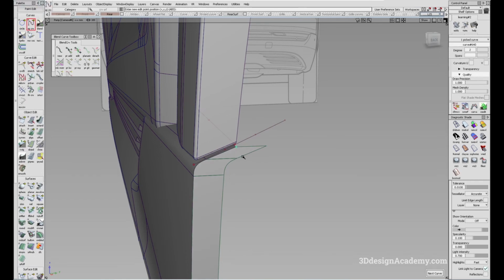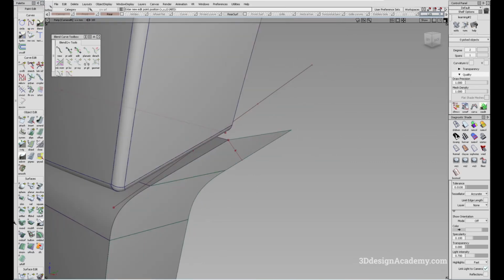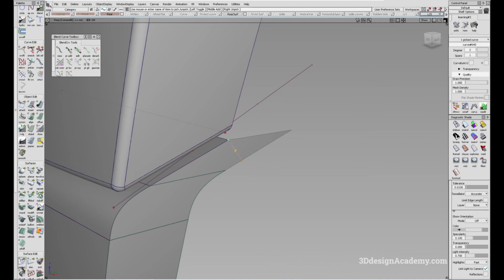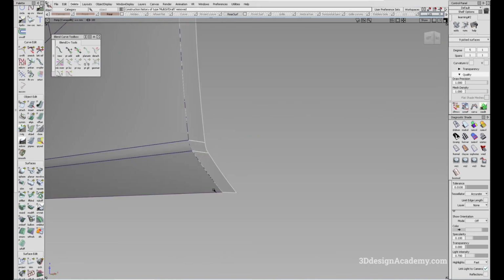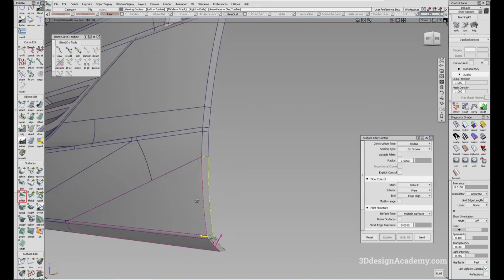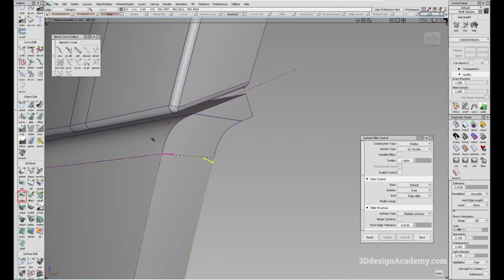Okay, so here's what I'm going to do. I'm just going to angle it this way. It doesn't really matter. So let me just project it like this, and I'm just going to trim this piece over here. And let me just delete the construction history on this piece over here like this. And let's just put a fillet here. So I'm just going to grab all of the surfaces like this.